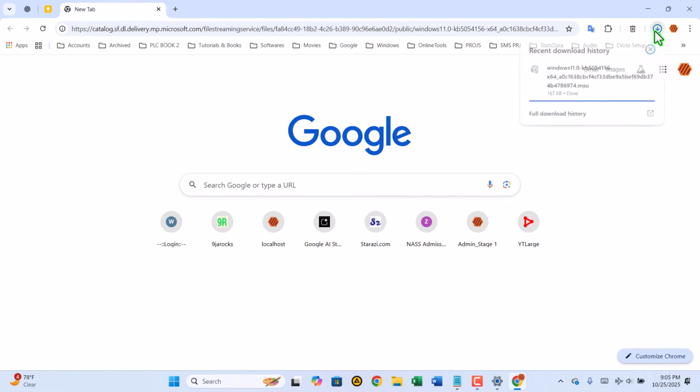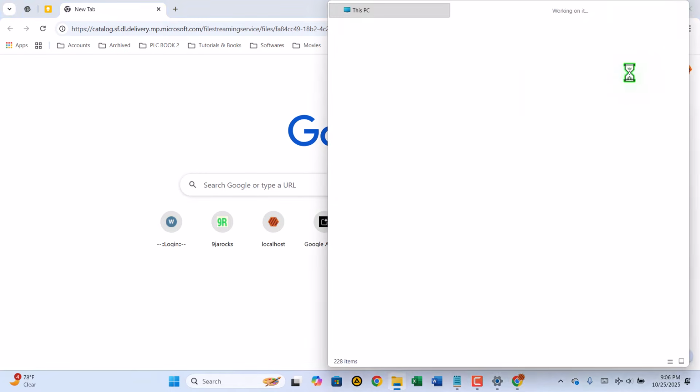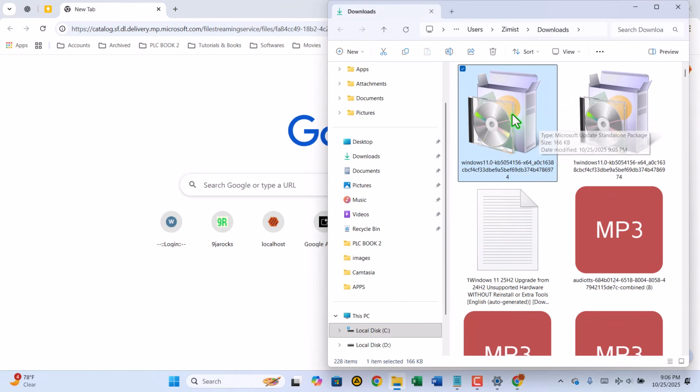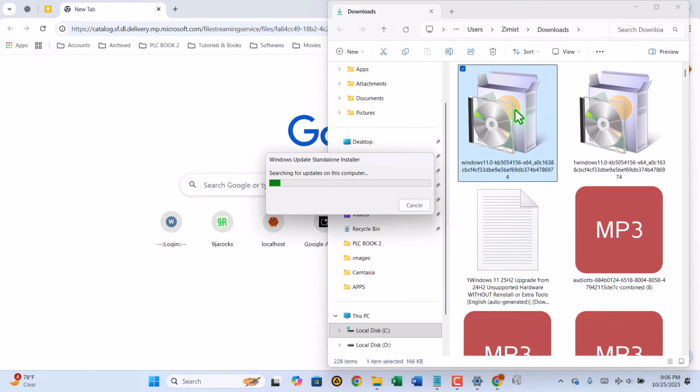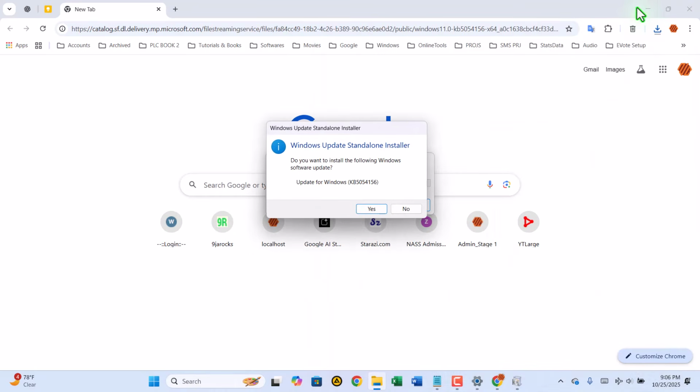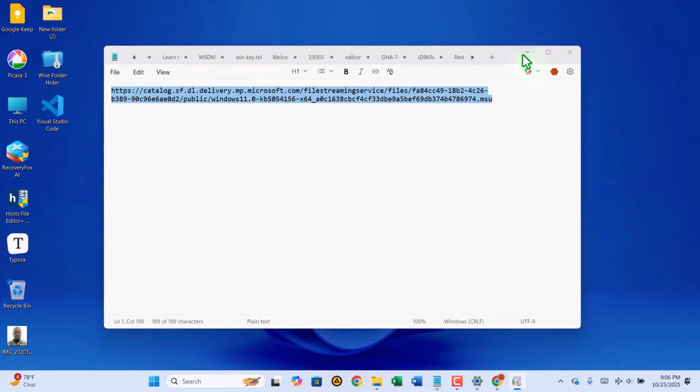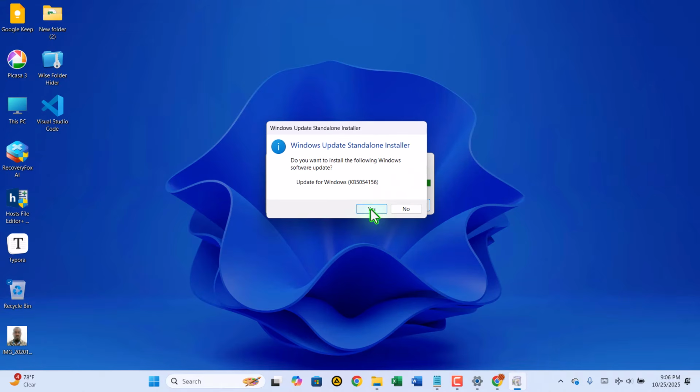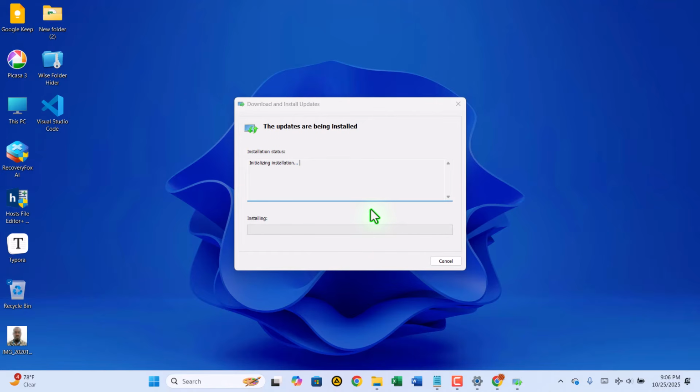You'll notice the file is quite small. That's because it's just the enabling package, not a full installation image. It comes in a format called .msu, which Windows Update recognizes and installs directly. Once the download completes, double-click the file to install it. Confirm that you want to proceed, and let it run. After a short while, you'll be prompted to restart your computer. Click Restart Now.